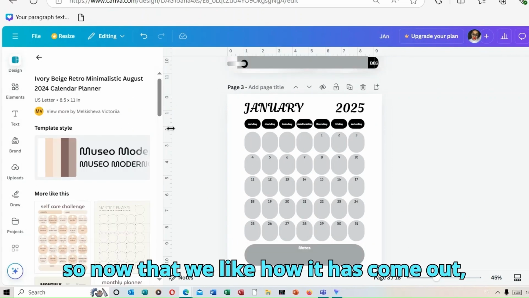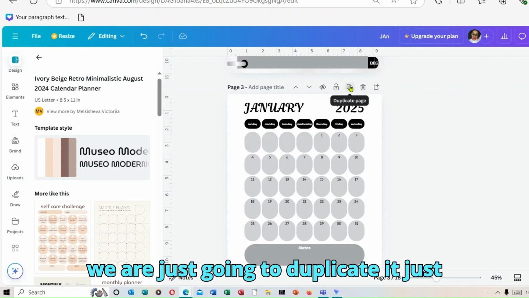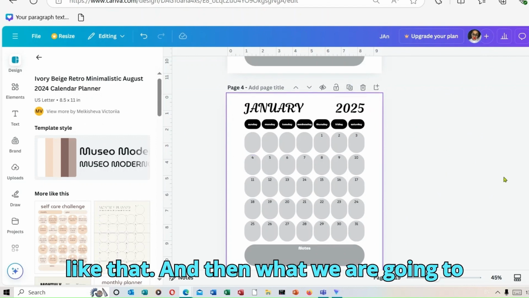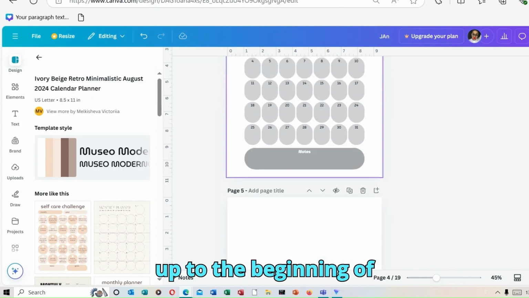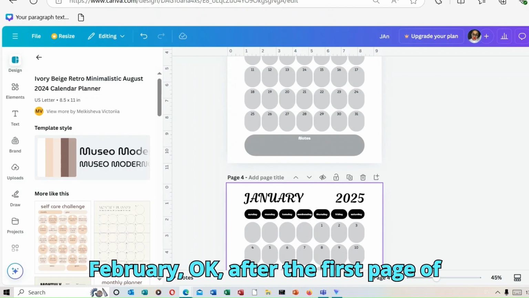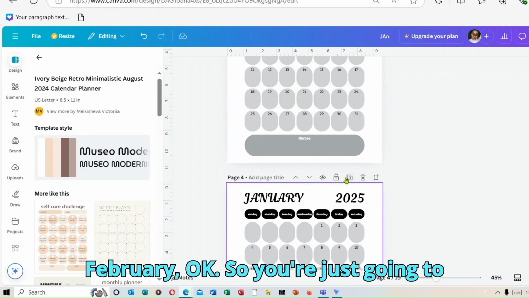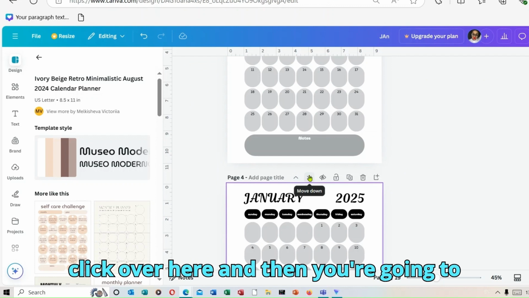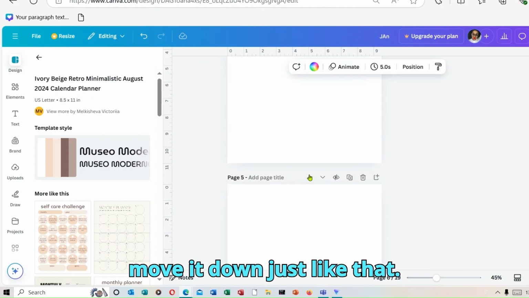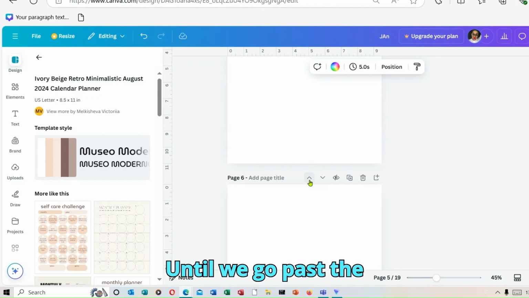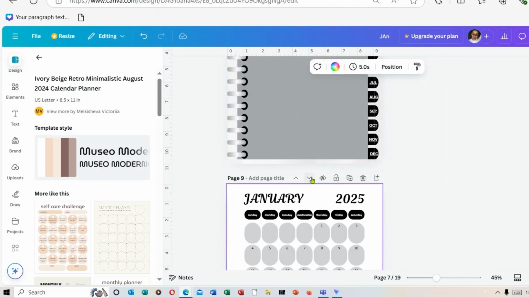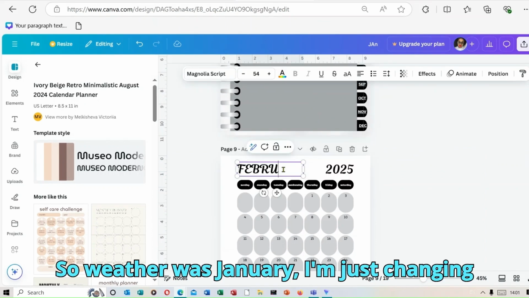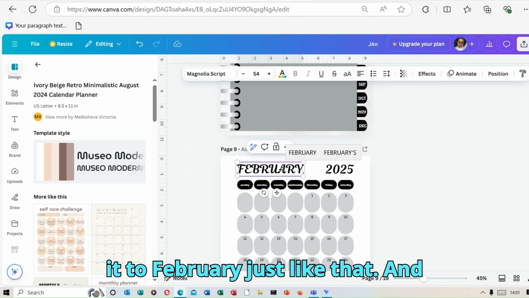So now that we like how it has come out, we are just going to duplicate it just like that. And then what we are going to do next is to push it right up to the beginning of February, after the first page of February. So you're just going to click over here and then you're going to move it down just like that until we go past the first page of February, right here. So where there was January, I'm just changing it to February, just like that.